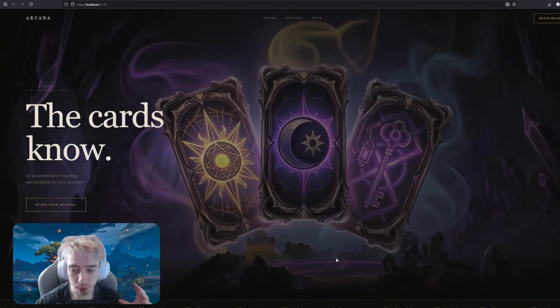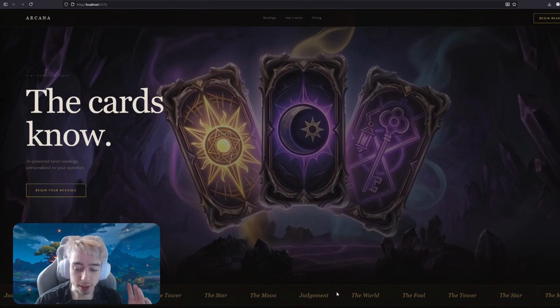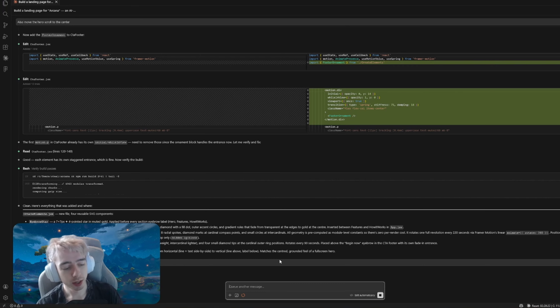Okay, so now that we're happy with the website, I think it's pretty cool. I almost forgot. The last step we need to do is make this live. So what we're going to do is literally just prompt Claude Code. We're going to say, let's make this into a live website using Vercel. So all I've told it is let's make this into a live website using Vercel.